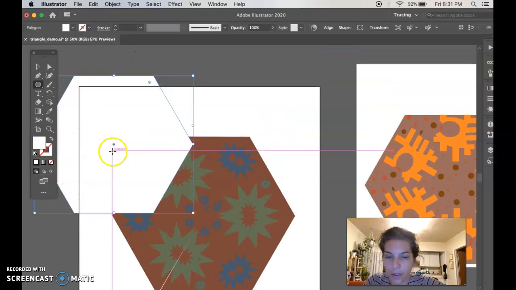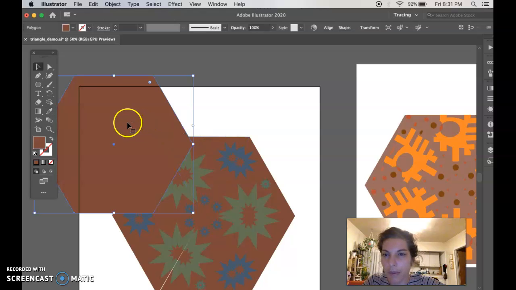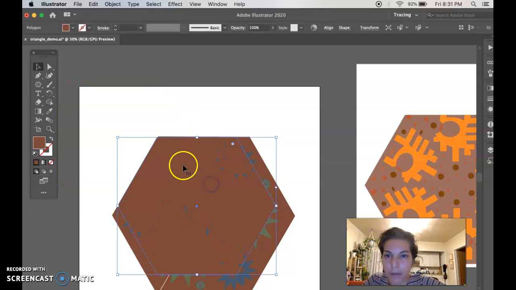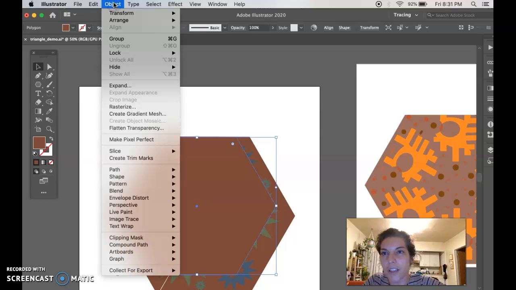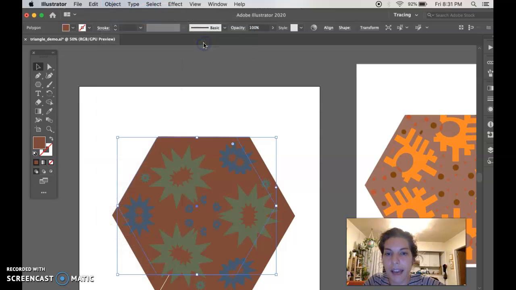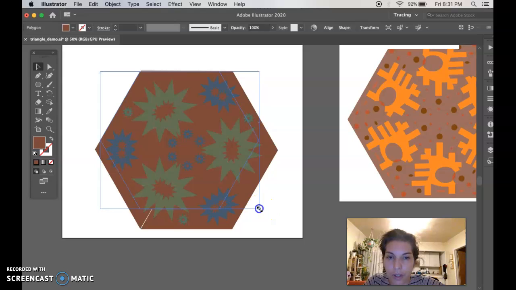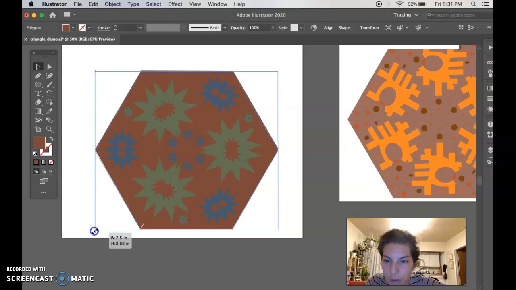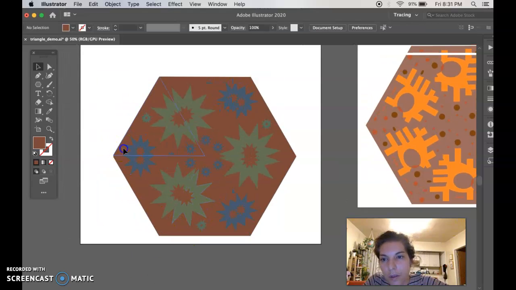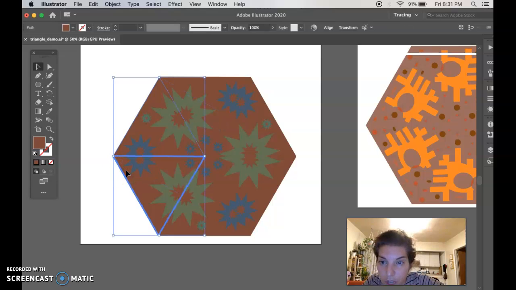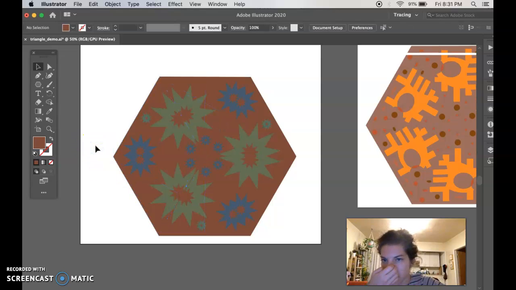I'm going to fill this with my brown. I'm going to put it, Object, Arrange, Send to the back, and we're going to make it, press Shift when you change the size so that it stays proportional, and you can kind of adjust things a little bit so they kind of work inside there.